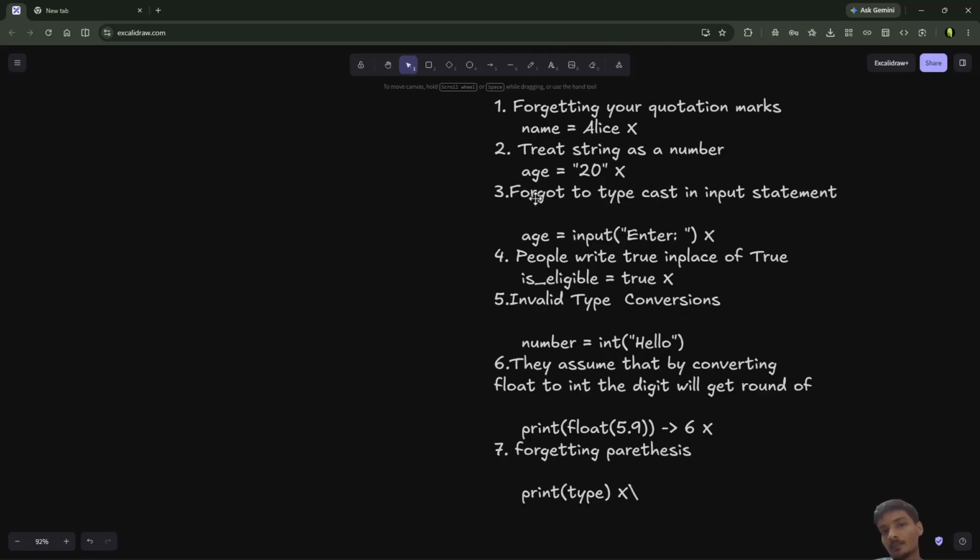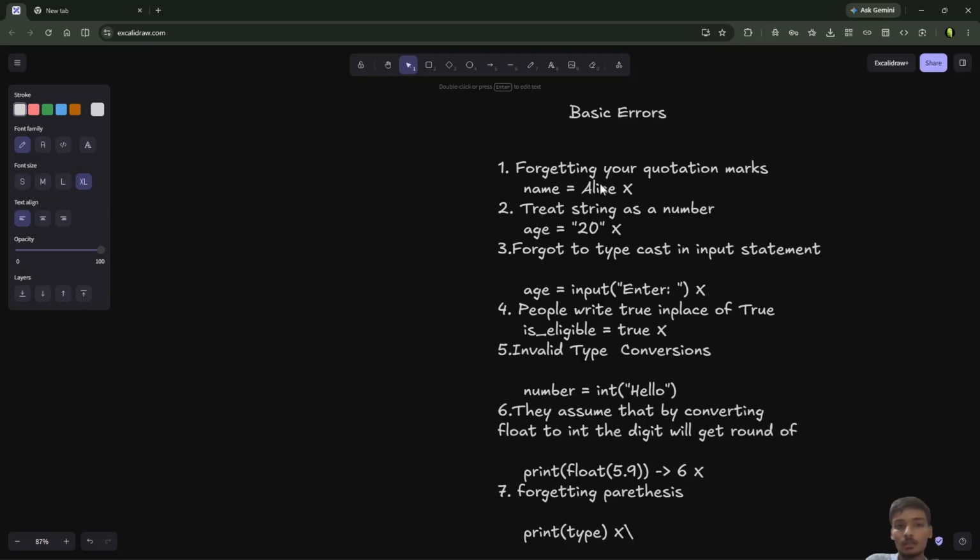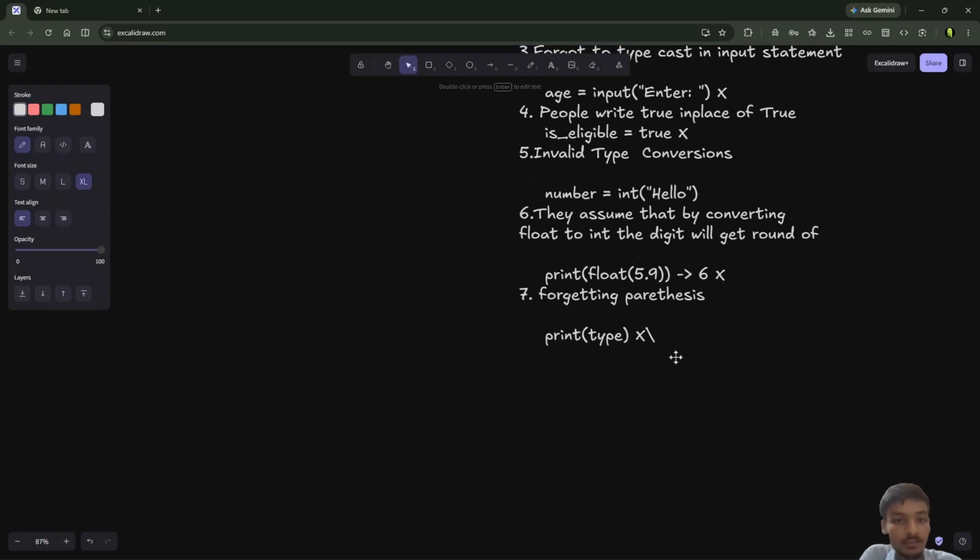Then here again, I have revised some of the basic errors people make. Right here, basic errors. So by that, we have revised our whole lecture for today. Now I will tell you that programming is a skill that improves with consistent practice. Don't worry if some concepts are difficult at first, like type conversion, if you find it hard. Every programmer started as a beginner, and the important thing is to keep practicing, experimenting, and learning from your mistakes.